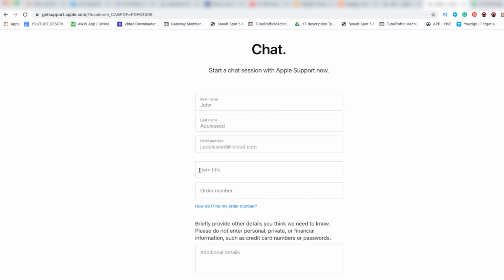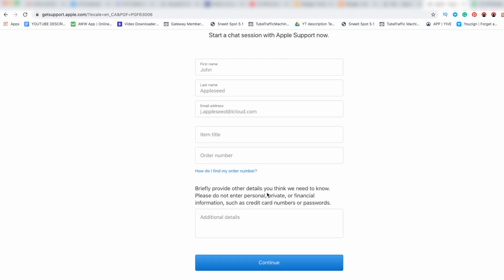Then this one right here, you don't have to put anything, and there's no order number, but you're going to come where it says additional details. This is where you're going to put, I need help to zero out my, to empty my App Store credit. Simple as that. Then you just click next.